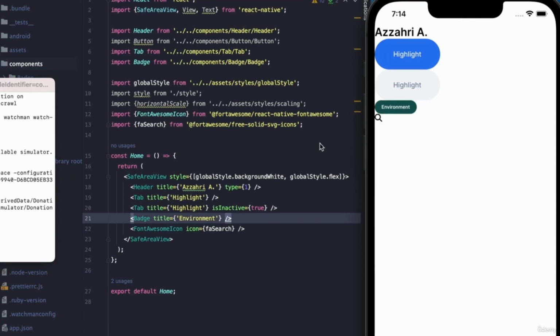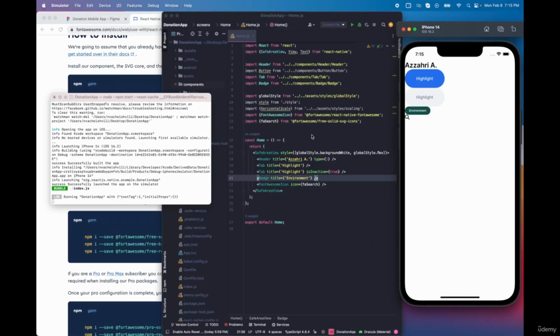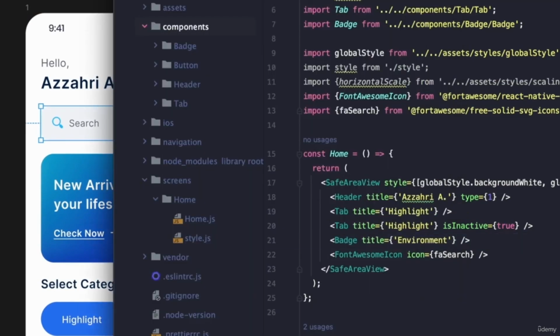Great, it's here. So that's it for this video. Today we installed Font Awesome icons. And in the next video, we're going to be going over how to create our search input component.